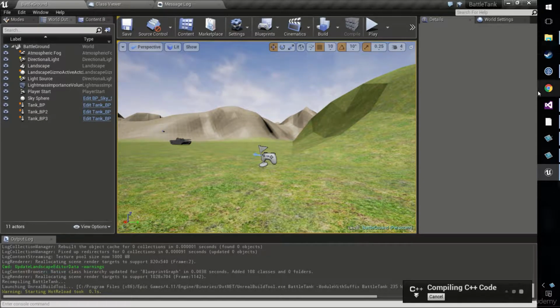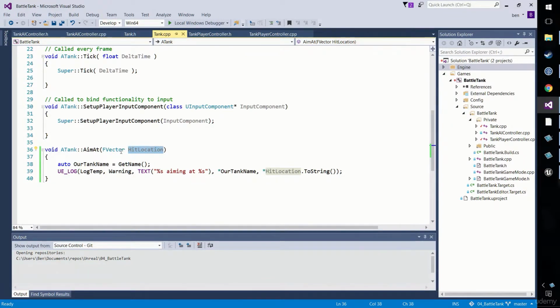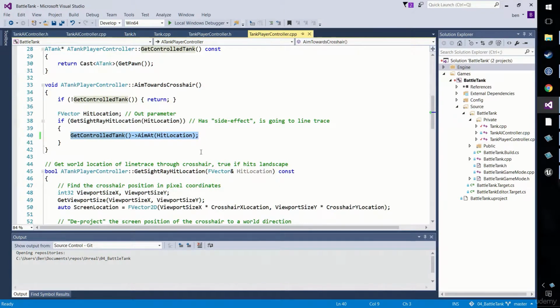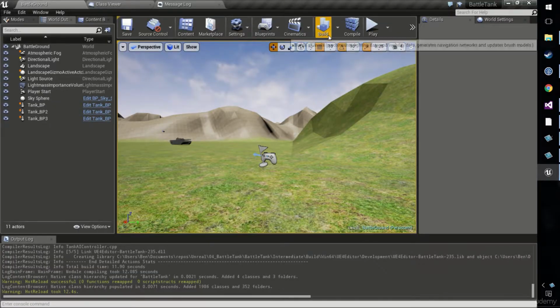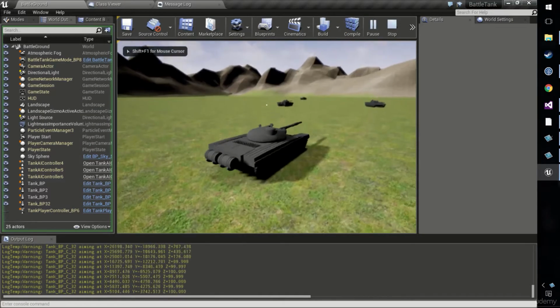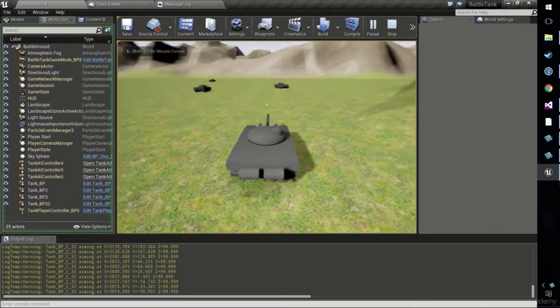And what did I just do? In case it all flicked by your eyes too quickly, I made an AimAt event inside the tank CPP, and then inside the tank player controller, we did this, get control tank AimAt, hit location. So that's what we did. Now, did we compile? I think we did. Play. Cool, look, so that's that same AimAt, but it's fully qualifying the tank name.